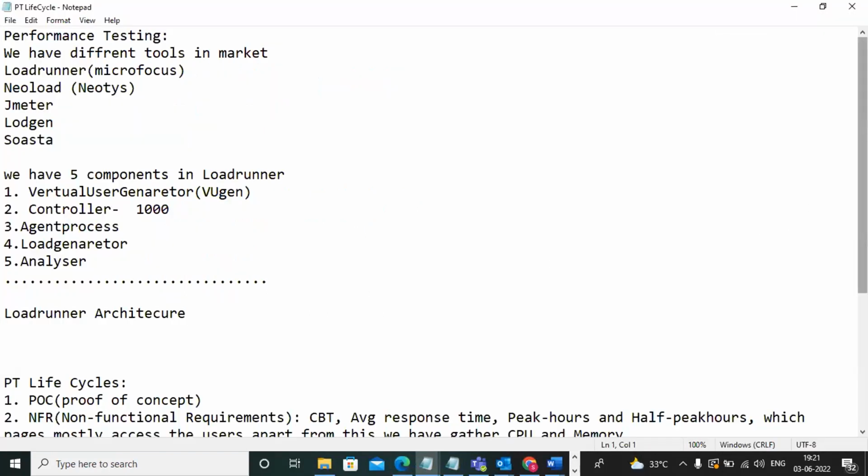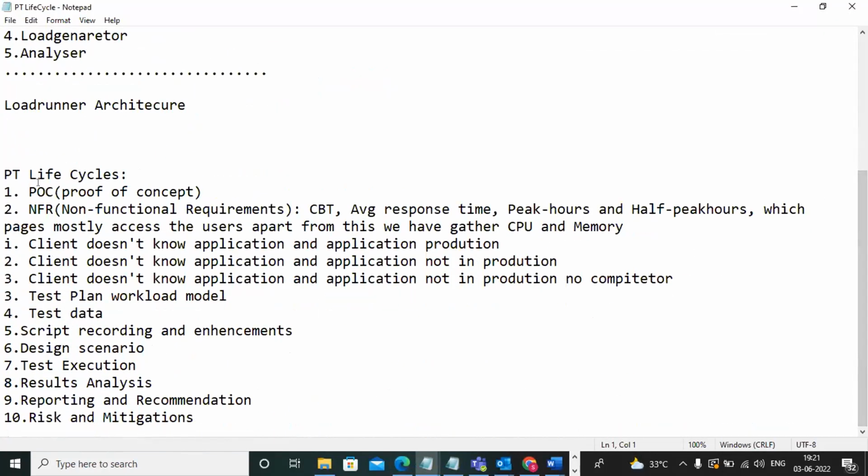Now we know about the POC, which we covered yesterday, I think 2-3 times, right? I will explain it again. POC means it is a new project. We don't have any requirements, and we don't know which tool we can use, which protocol we need to use, or what the application architecture is. At that time, we need to do one POC and submit it to the client.